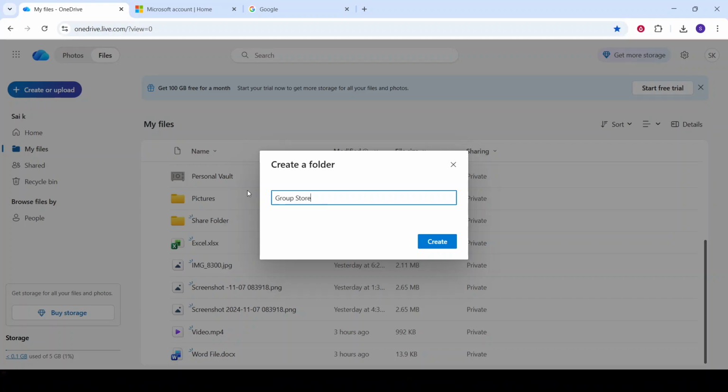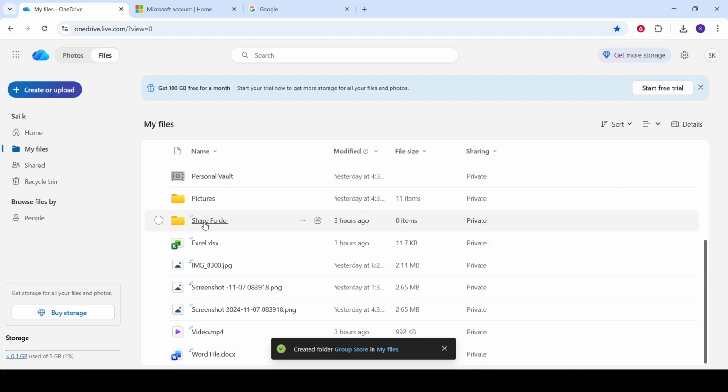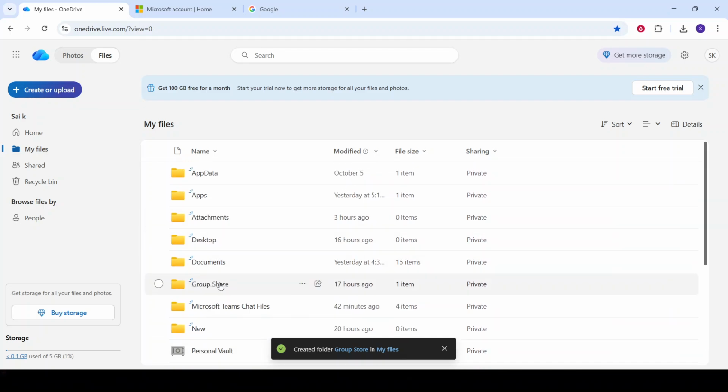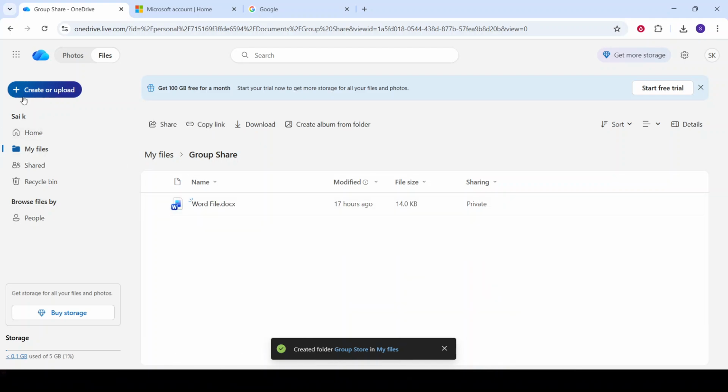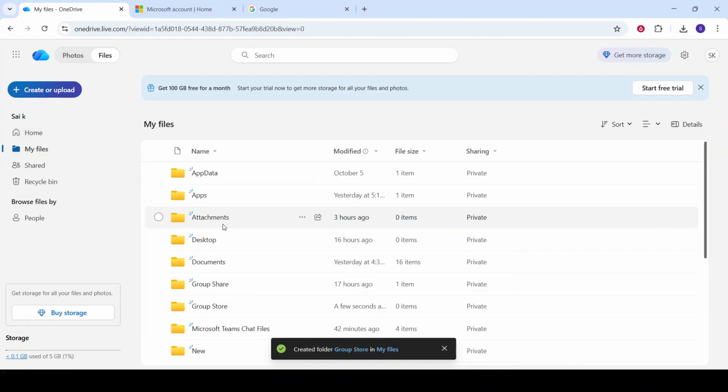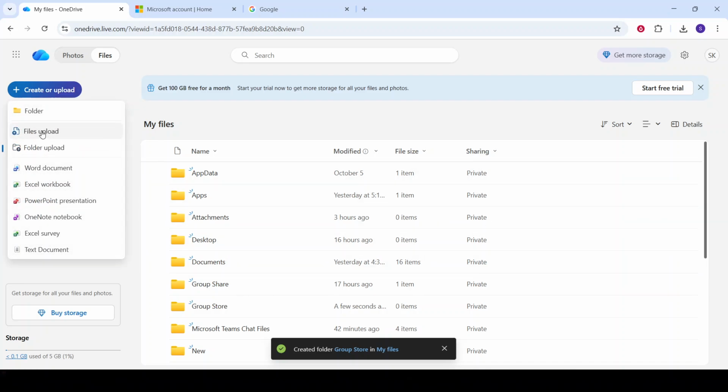Once you've set up your destination folder, it's time to upload the files. On the OneDrive main page, you'll see an Upload button at the top. Click on it, and you'll have two options, Files and Folder. Choose Files if you're uploading individual files and Folder if you're uploading an entire folder.